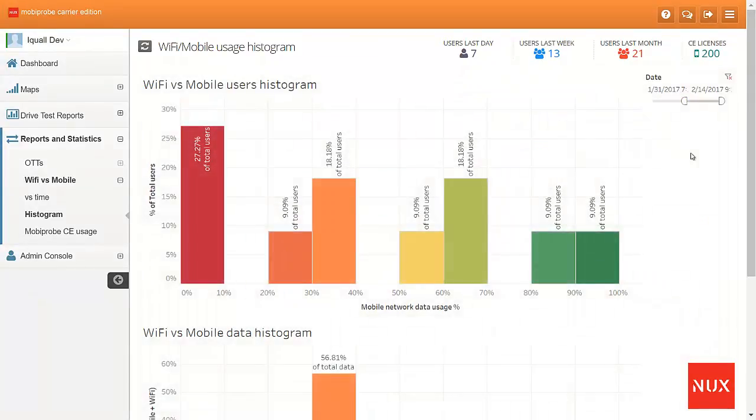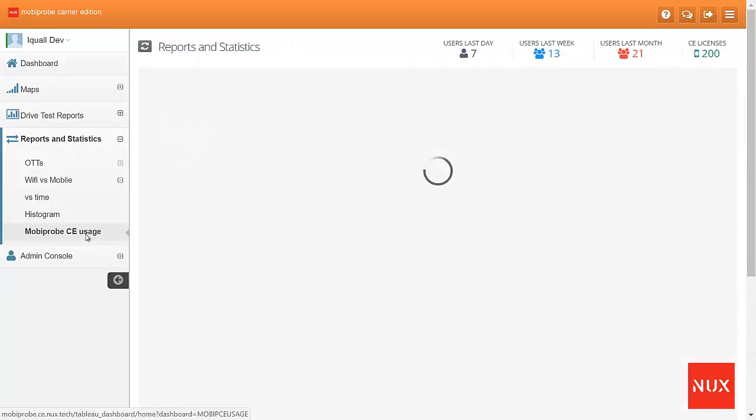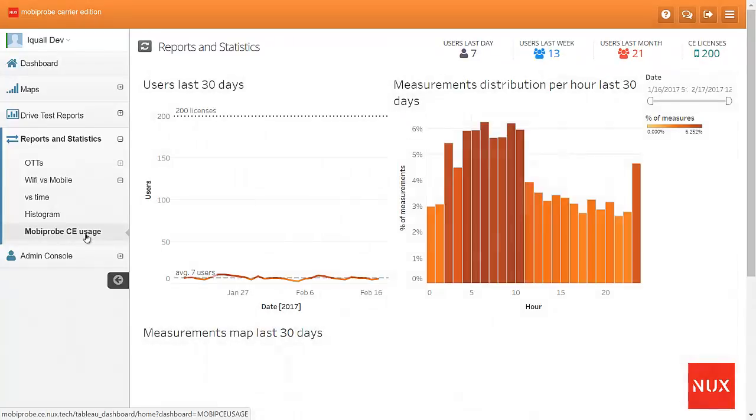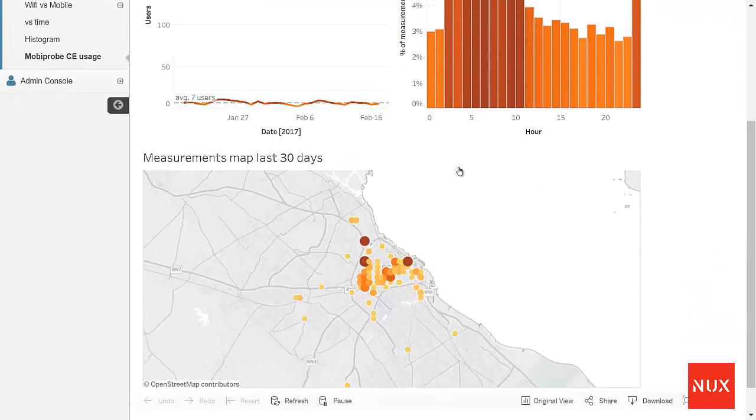In order to review the platform usage, there is a dashboard that allows to analyze the amount of data that the application Mobile Probe Carrier Edition helped to gather during the last 30 days. This makes it possible to spot the locations with higher data use, the number of users per day, and the times on which the application is most used.